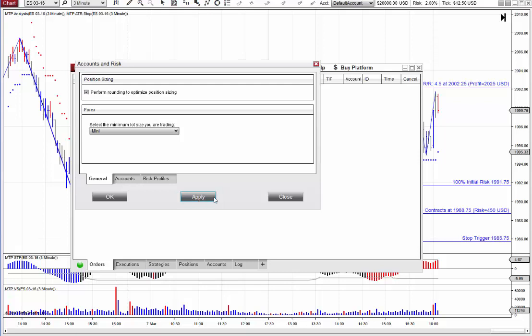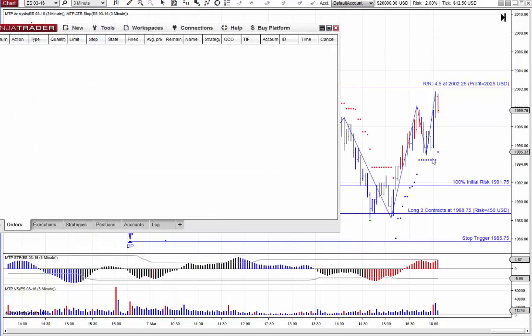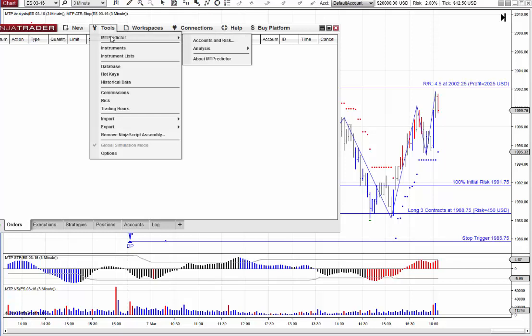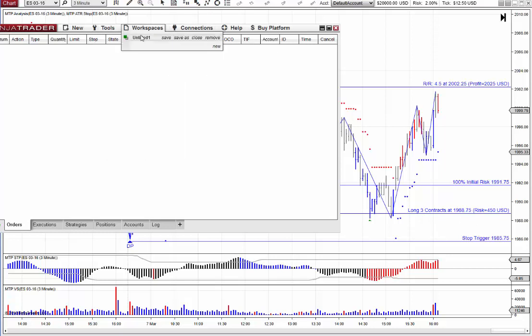So if I do Apply, here you can see it's allowed you to take 3 contracts and it's increased the risk ever so slightly. So it's gone slightly over your $400 or 2% of a $20,000 account. So it allows you to just take slightly more risk if you wish to, and you're a professional trader. So there it will be 3 contracts.